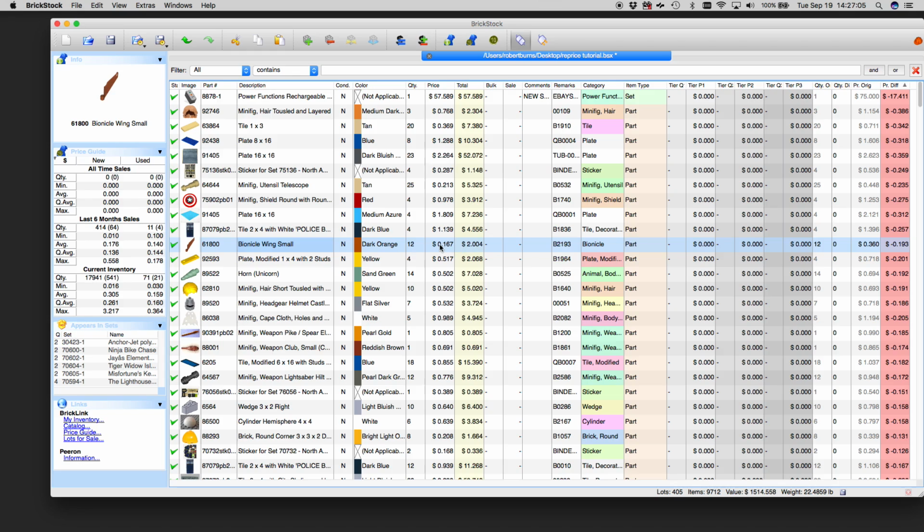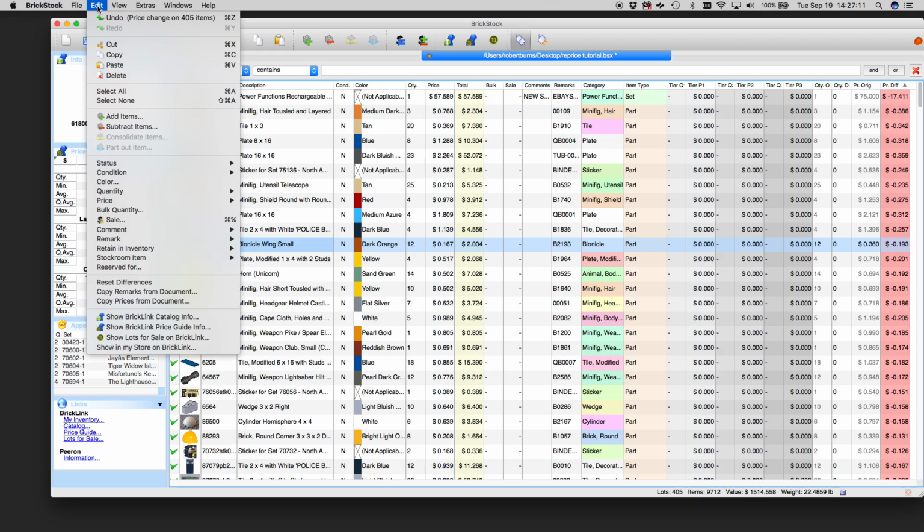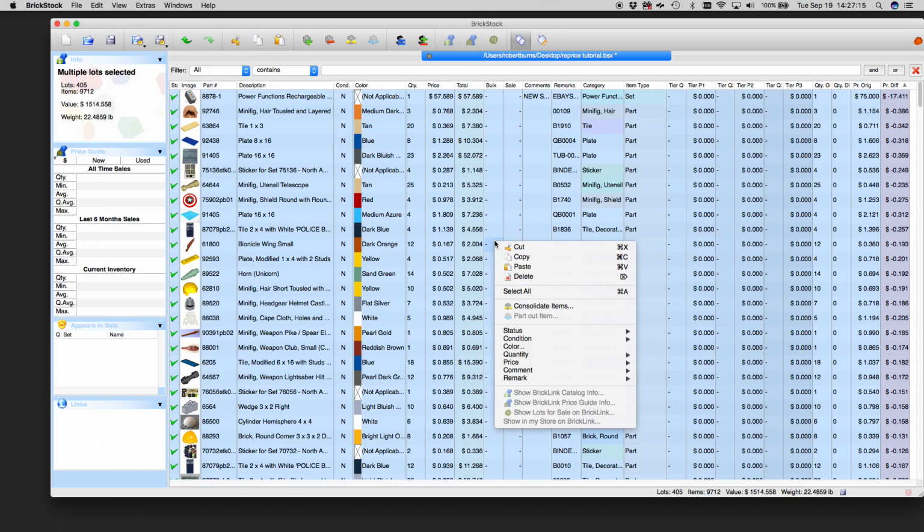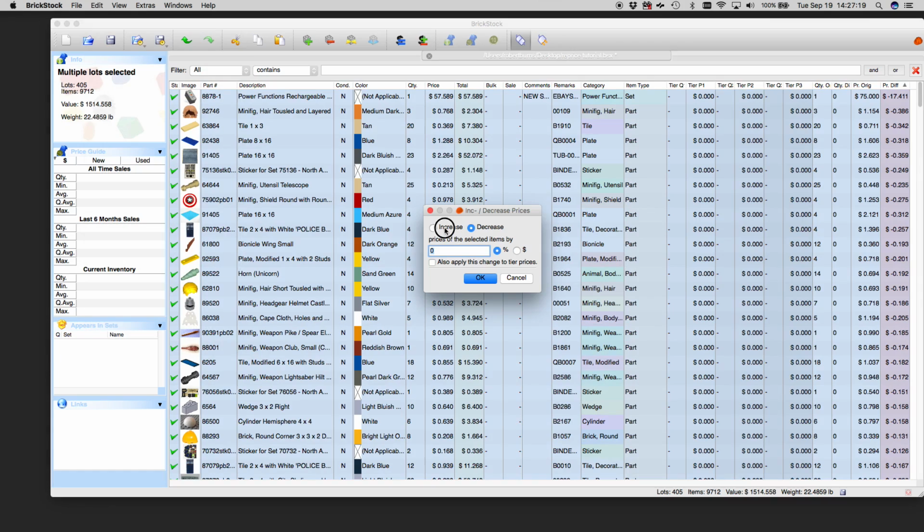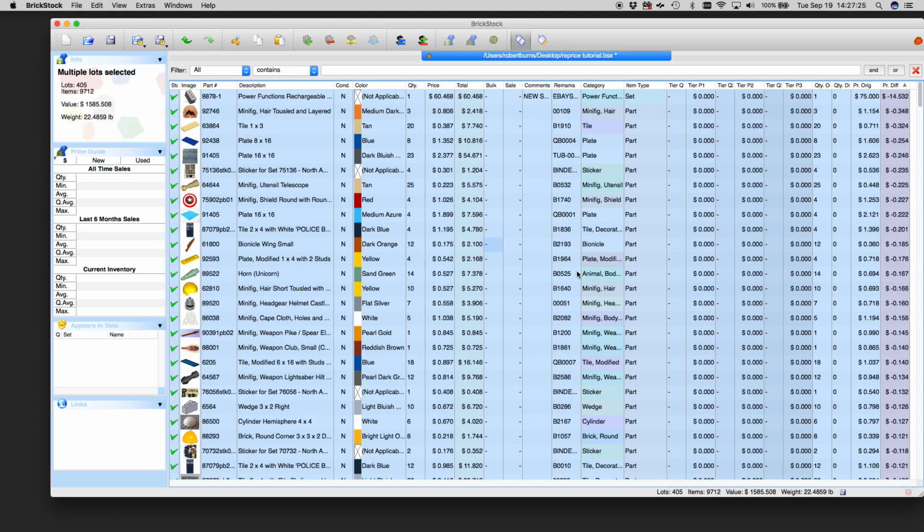In this case, I forgot to do the select all, so it only changes one, so that's one you have to watch out for. I accidentally did that on purpose to show you guys. So you select all, price, increase by 5%, say OK. And there you are, you see the total went up to $15.85 from $15.15 because I increased it by 5%.